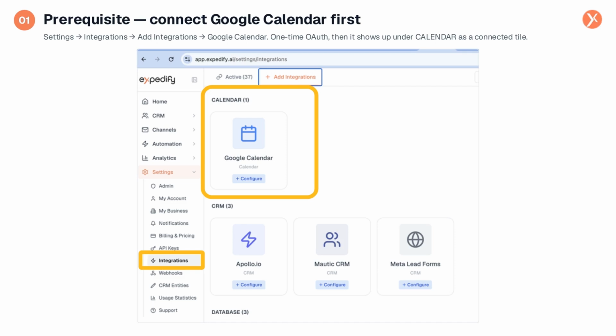Before the Google Calendar trigger can function, your Expedify organization needs a connected Google Calendar account. This is a one-time setup performed in Settings, under Integrations. You'll add Google Calendar, complete the Google OAuth process, and grant Expedify access. Once connected, it appears as a tile in the Calendar section, ready for the trigger to listen to events. Without this initial connection, the trigger has no calendar to monitor.